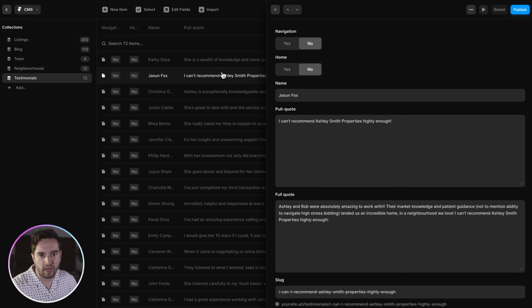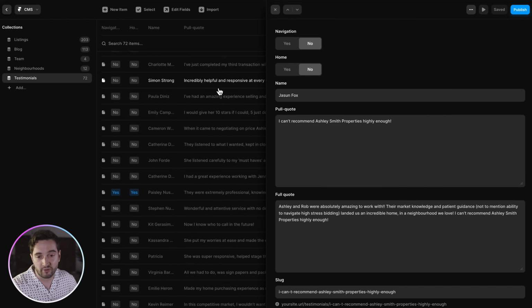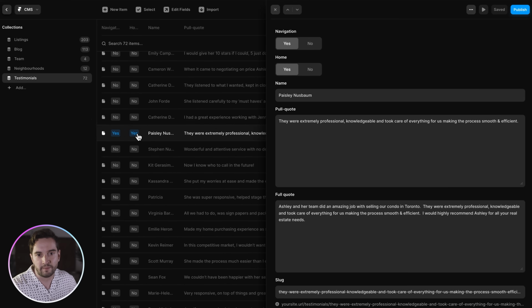Everything's pretty straightforward. We have our toggles at the top. All of them are set to no, and this one here, you'll see it's set to yes, yes for navigation and home. This is the same one being used for both spots, but I decided to separate it out because that navigation testimonial has got to be pretty short versus the home testimonial. It can be any length that we want it. So it's good to separate those 2 things.